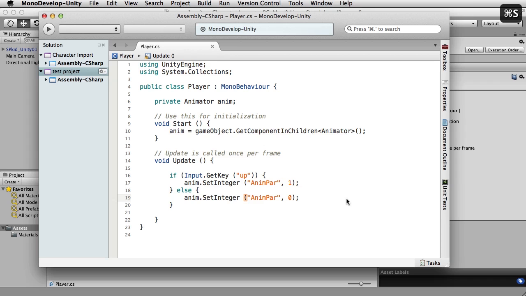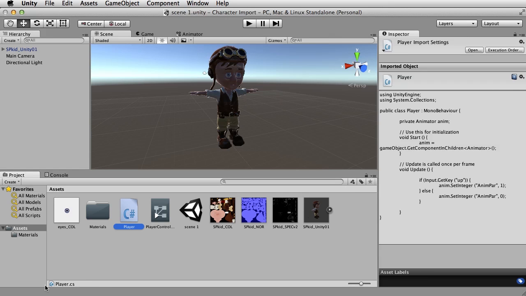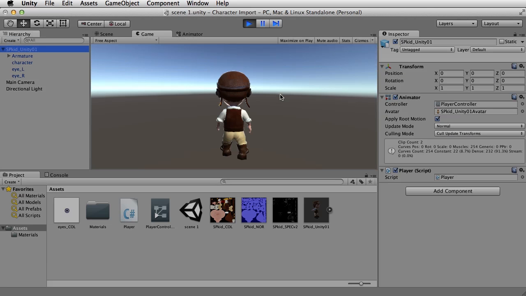So now I'll save the script, go back to Unity. Hopefully I don't see any errors pop up here. Let's take this player script and drag it up onto our character. Now we should see that player script over here in the inspector when we choose it in the hierarchy. So I'll hit play, and we see our character idling, and I'll hit the up arrow, and there he goes. And when I let up off the up arrow, he goes back to the idle pose.